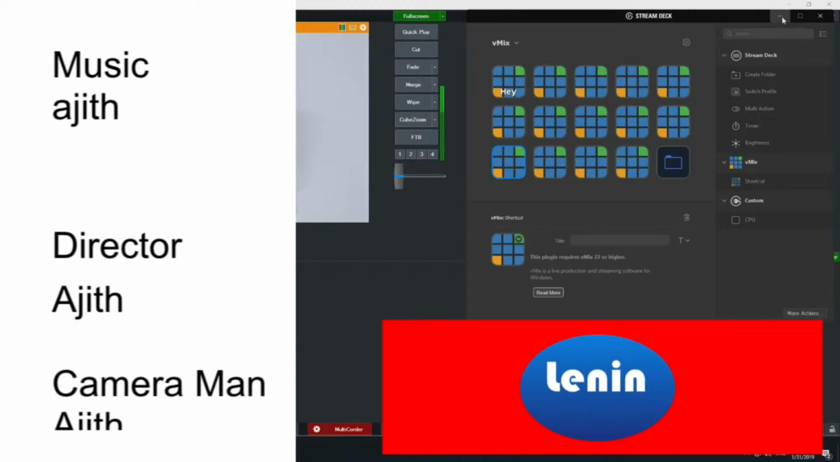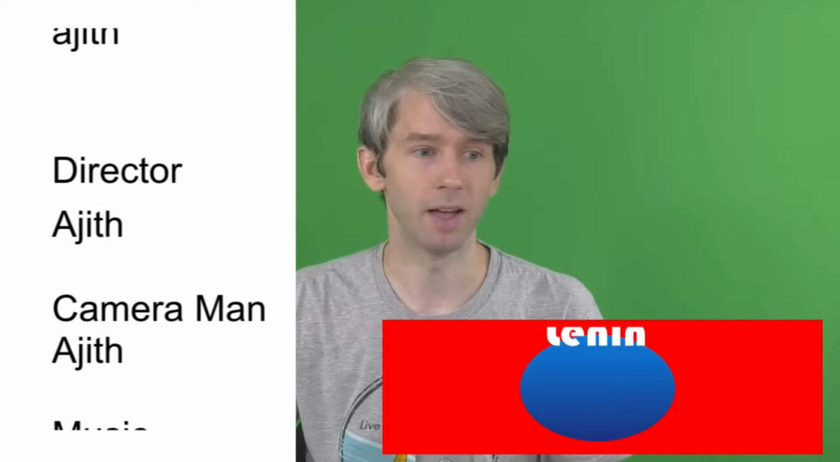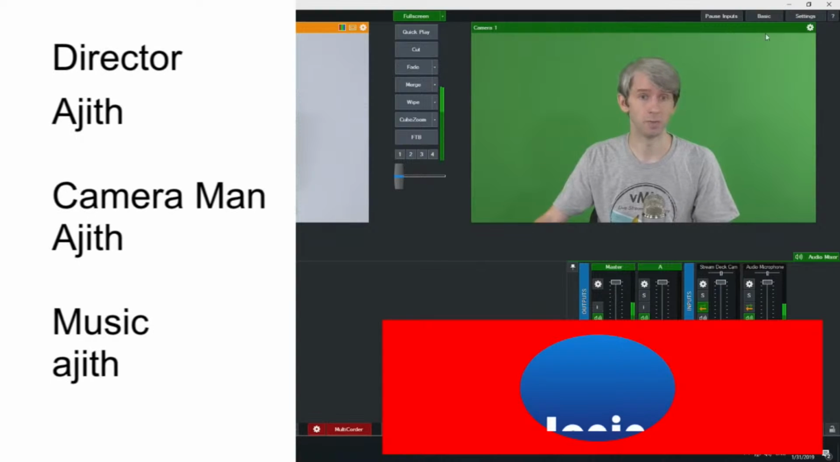And now we're going to go back to vMix. Alright, now I'm going to show you how to set up shortcuts in vMix. Now if you're not quite familiar with shortcuts and how they work, it's probably best to watch our shortcut video or check out some of the videos on our YouTube channel.